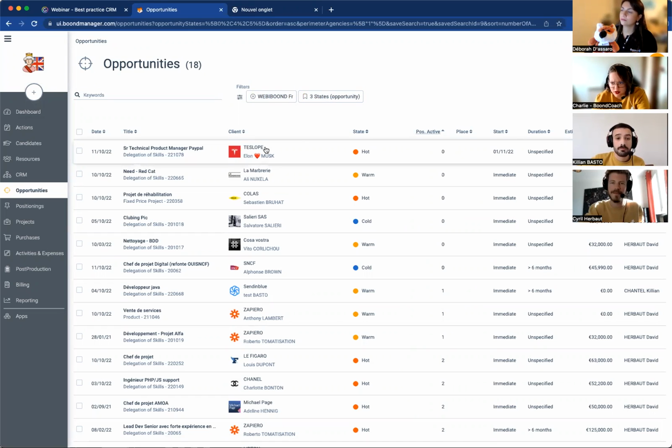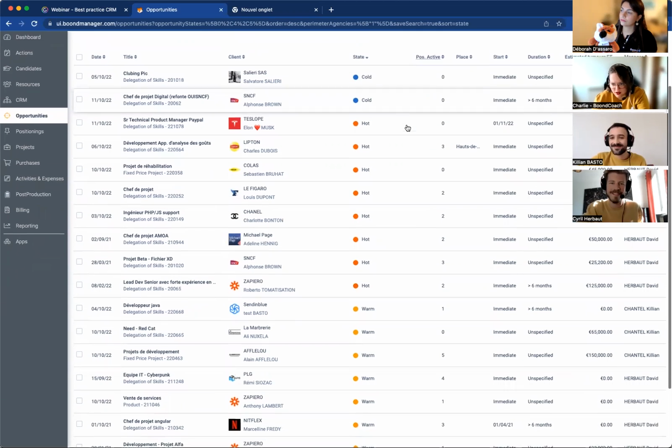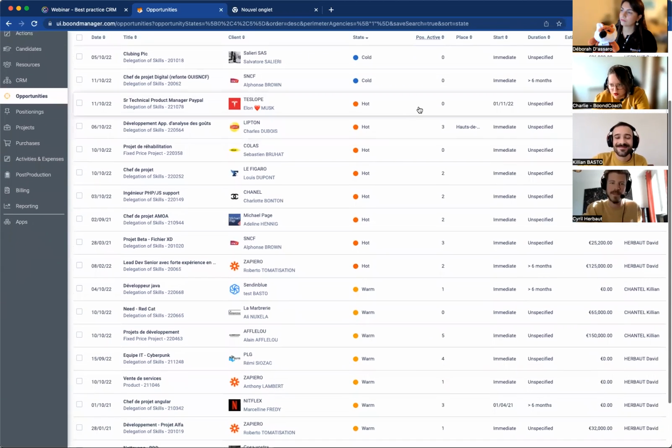And another thing that we can do, because now everything is filtered properly, is with the state that we need to keep an eye on. Maybe we can sort the states first to see what is hot, as Killian says. Hot as hell. So we need to keep track of those in priority.